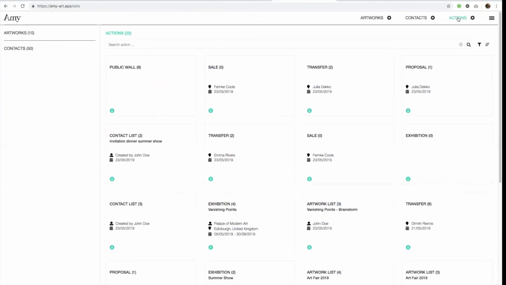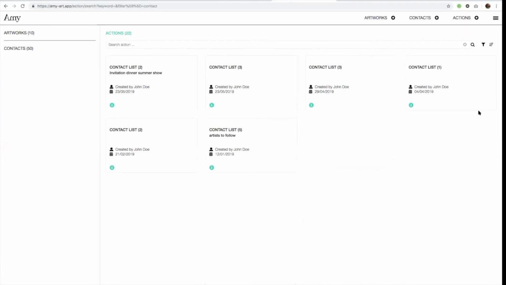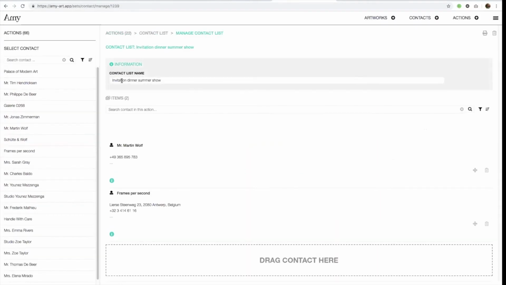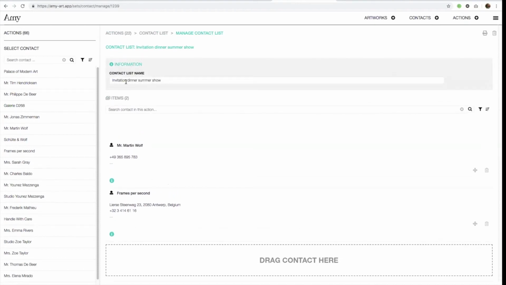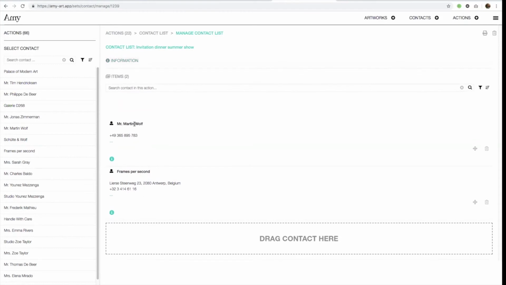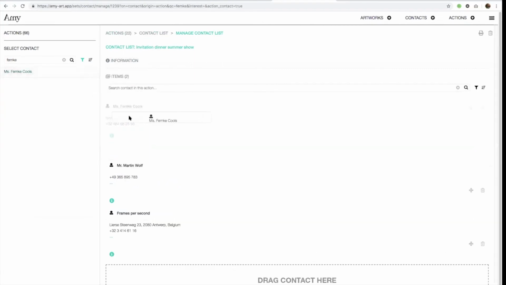So I go to my actions by clicking here. I'm gonna filter on my contact lists, and I'm gonna work on the contact list which has the topic invitation, dinner, summer show. You can find the title of the list here, just an information by clicking on it. You can enter it here. I already have 2 contacts in this list, but I want to add an extra contact. You can just search your contacts here and then drag and drop it in the list. I have these 3 contacts, and I'm going to print.